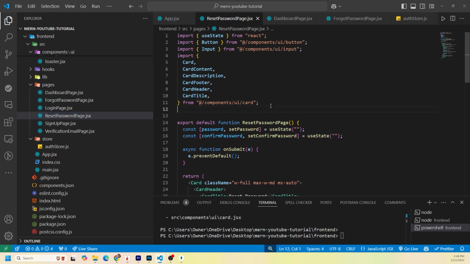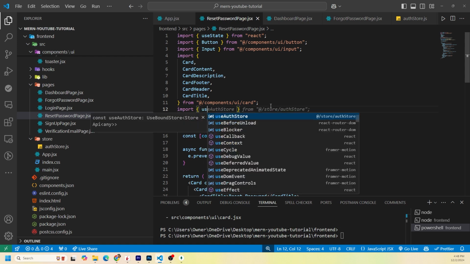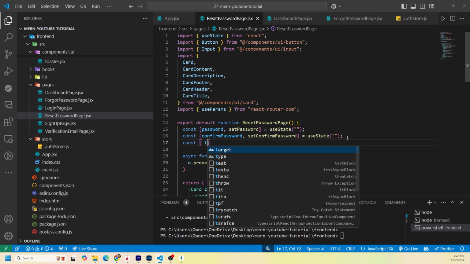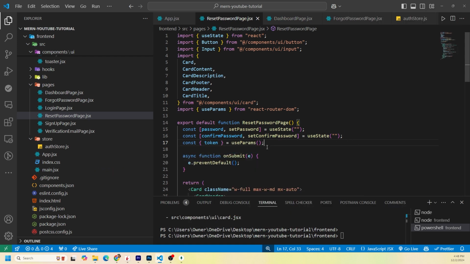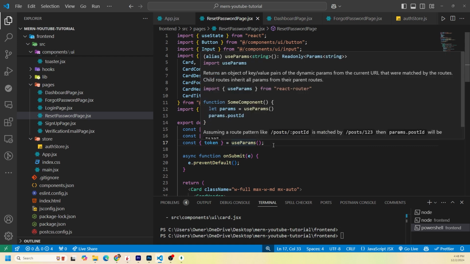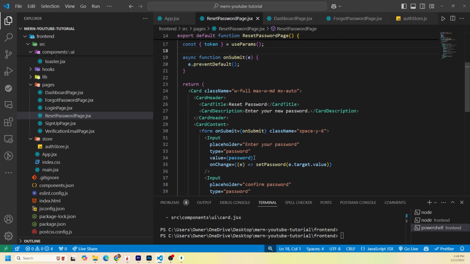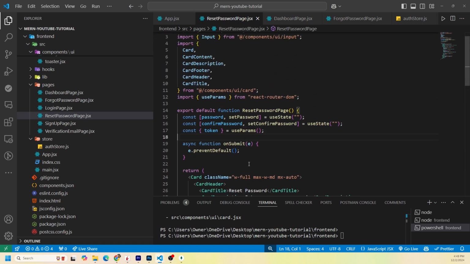So what we can do is we could use params. And this is coming from React Router DOM. And what we can do here is we could do const and destructure the token from the useParams. And if you want, you can console log the token, and it will be the token that is associated in the URL. And then obviously we have the password and confirmPassword in our state.